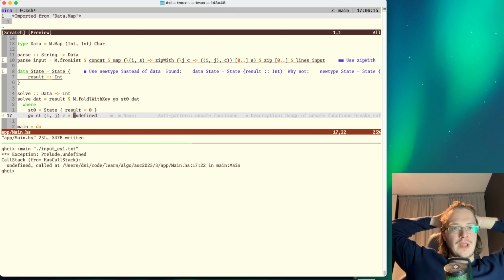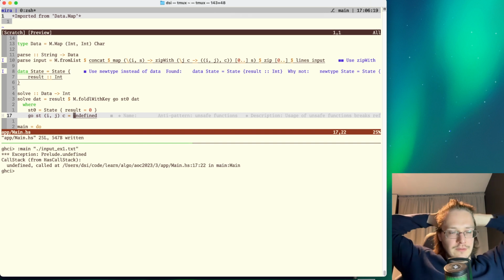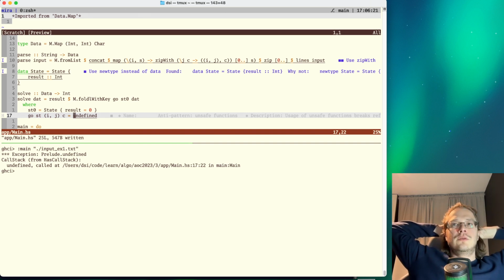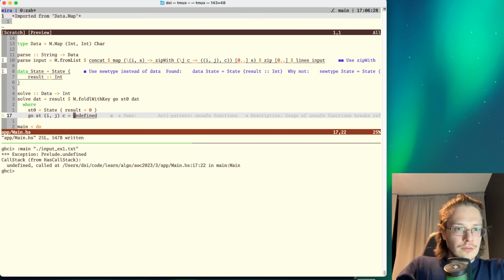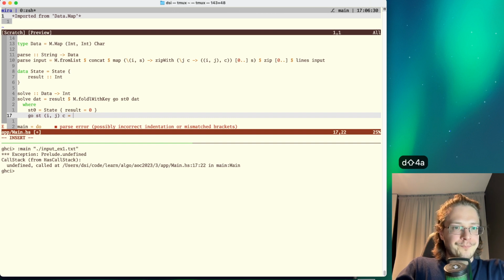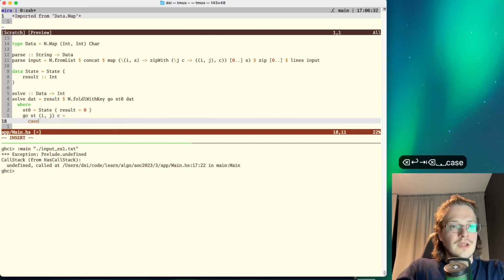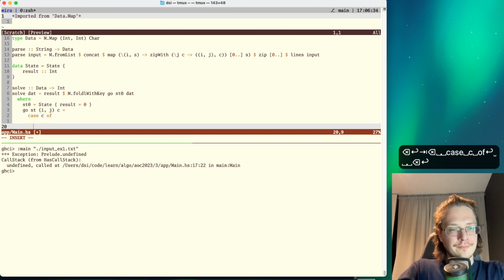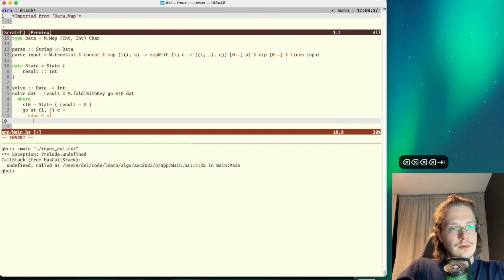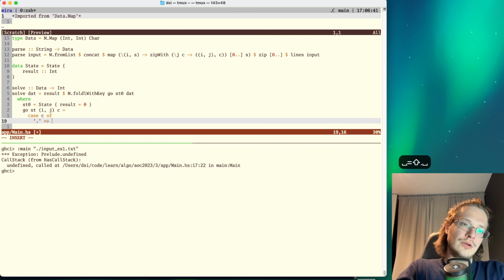So we have our whole map available because it's just a closure and it's in scope. So we can ask for neighbor cells for each cell. So let's see. Case C of. What can be our cases? It's a dot. Do we do anything?